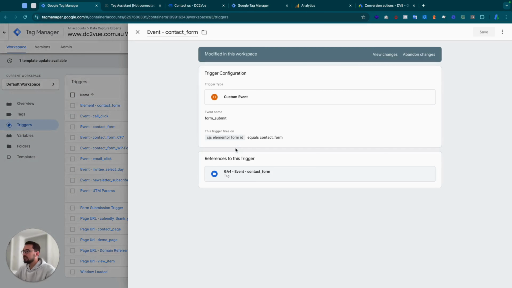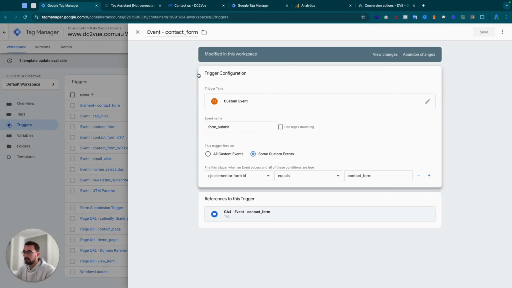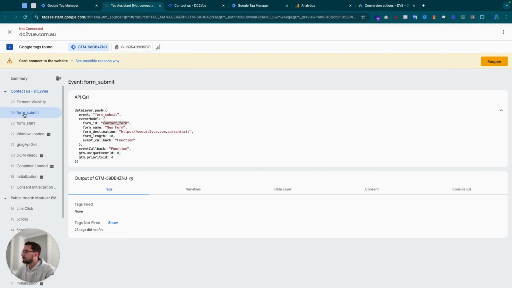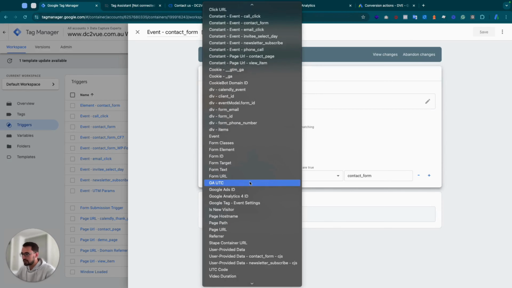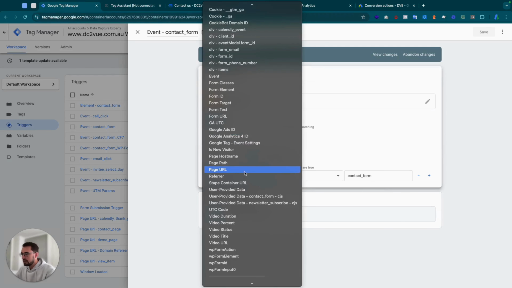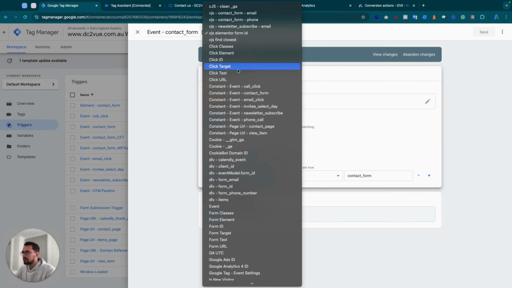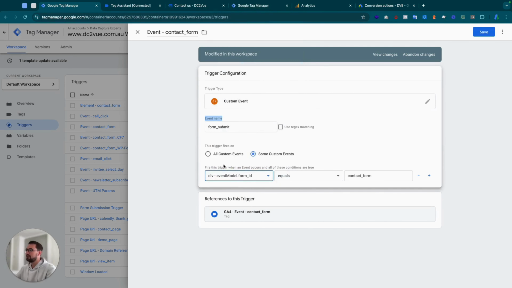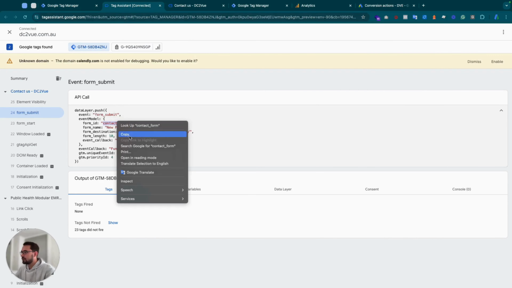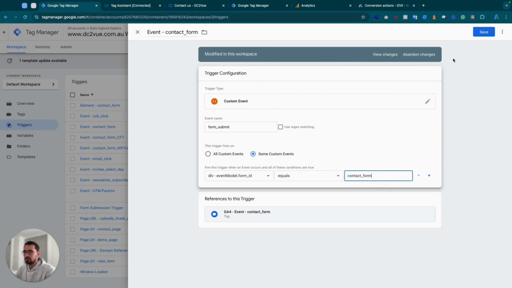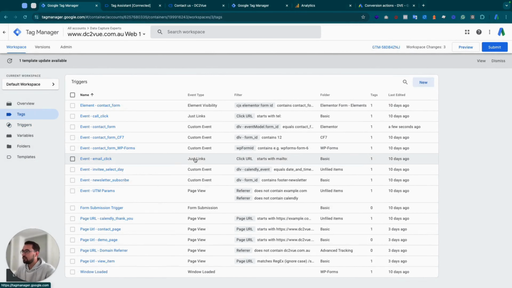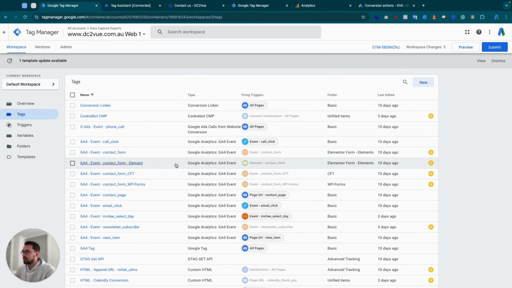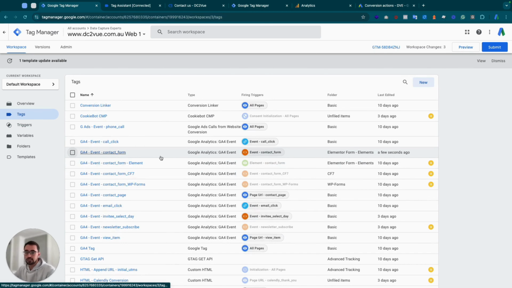Now I want to head into my triggers and head over to my contact form trigger. So now I can see that the event name is form submit because that is the event name that we have over here. And then I need to go and select that new data layer variable that we've created. So if I head into here, it is around here somewhere. Let me just grab it. There you go. Event model form ID. And then I want contact form, which is already there, and I can then go ahead and click save. Now I can head back into my tags and unpause the tag that's going to be using that specific trigger.